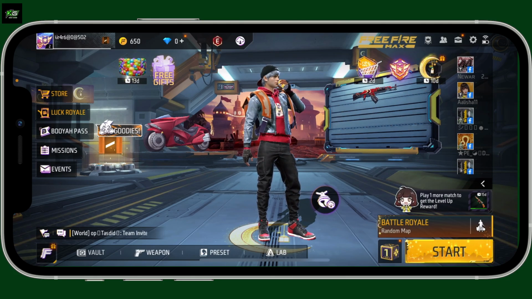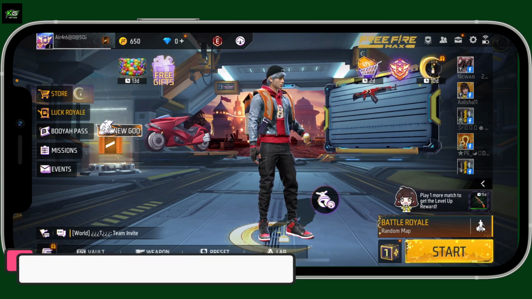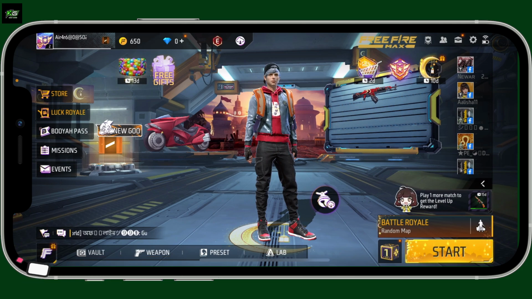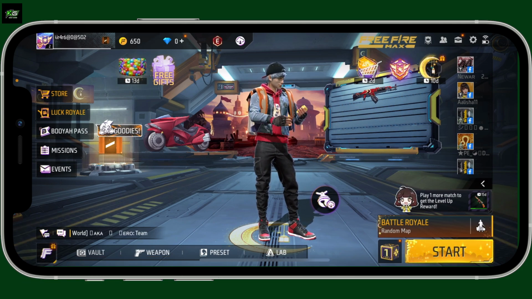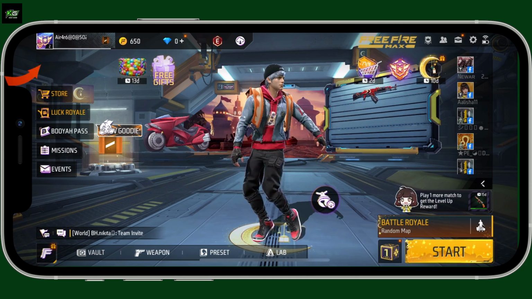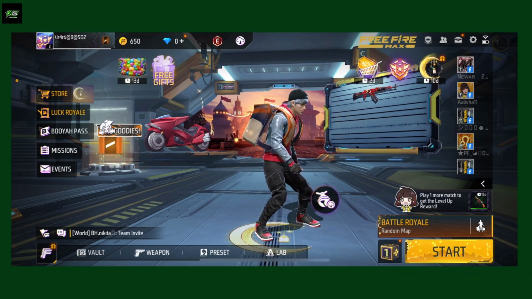In this video, I'm going to be guiding you through how to find your user ID in Free Fire Max. To find your user ID in Free Fire Max, first of all, launch the game on your device and from the main screen, tap on your profile icon in the top left corner of the screen.